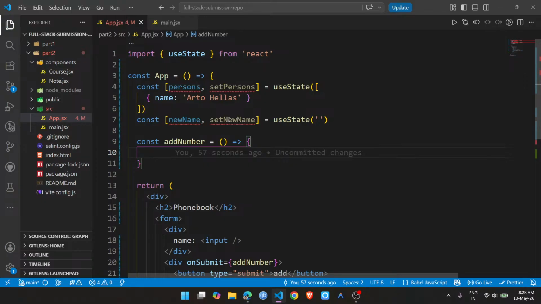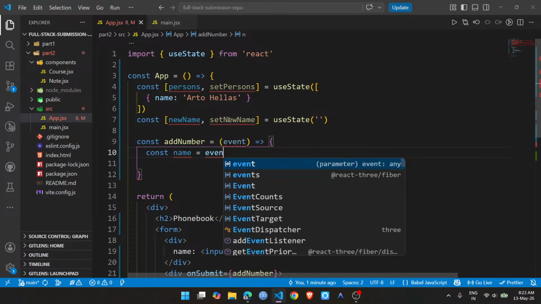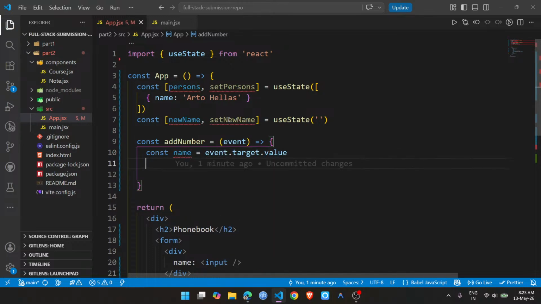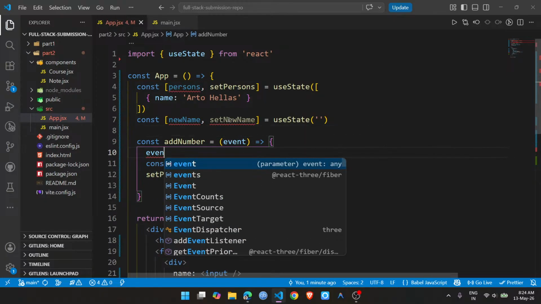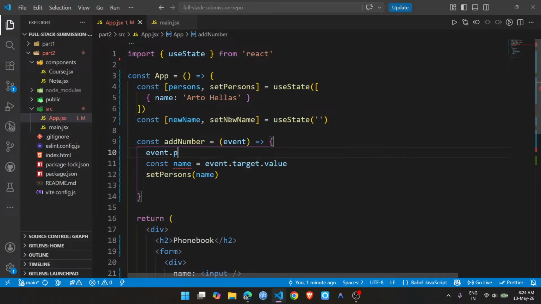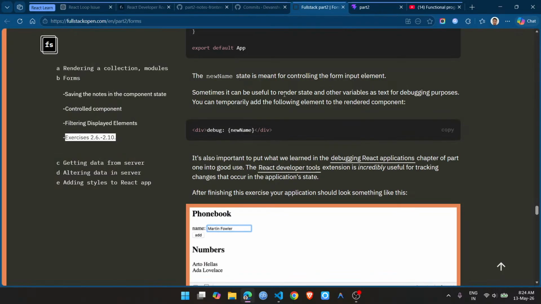And what I will do is setNewName. Okay, let me pass this event. So const name is equal to event.target.value, and then setPersons with the name. And before that, I would like to have event.preventDefault. So let's see if it worked or not. Okay, the value is gone, but let's see.